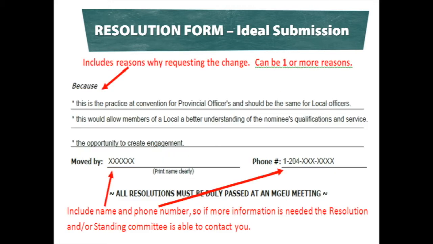This is the bottom half of that same resolution, and you will note in the because section, they listed 3 different reasons to explain what they were trying to achieve. Not all submissions need to have this many points, as long as you can get across what it is that you want people to consider.